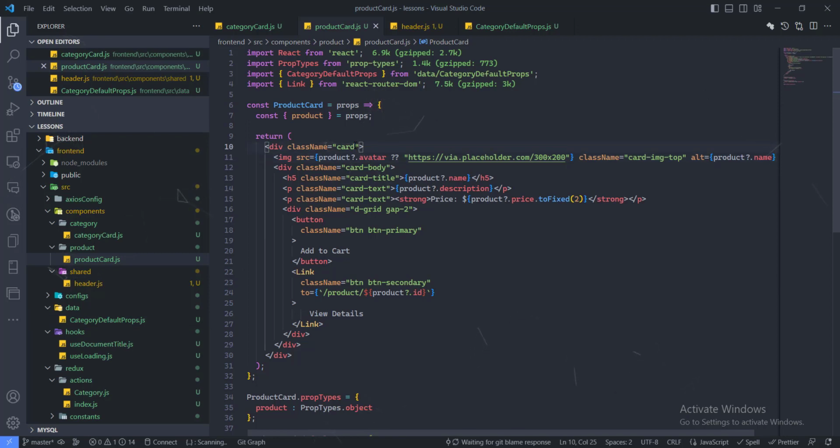And for our card, let's just say mb-3 shadow. This is actually going to be the class name, adding a custom additional style and shadow. So let me just get the spelling correct. shadow-sm. Okay, this will give it a nice shadow. And right here, I think this is all right.